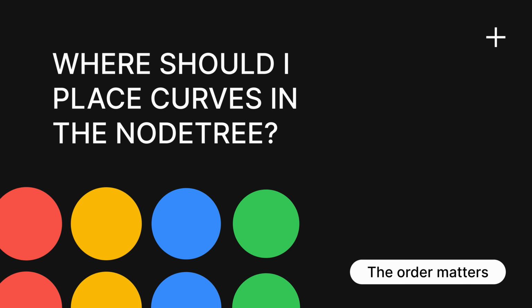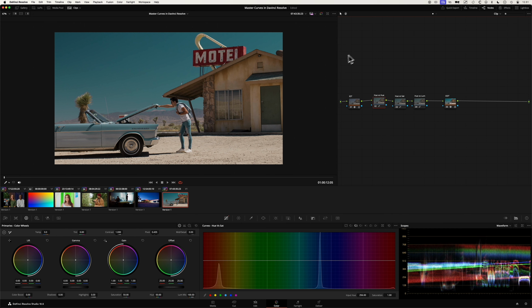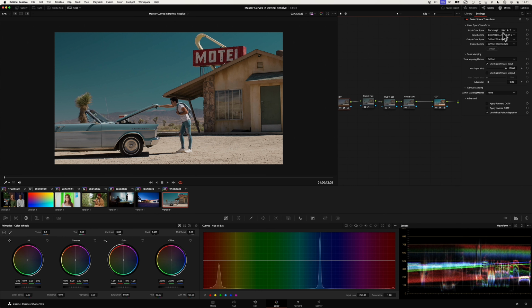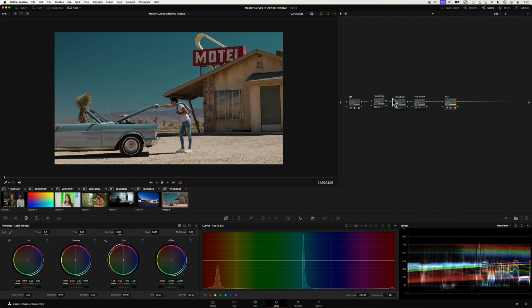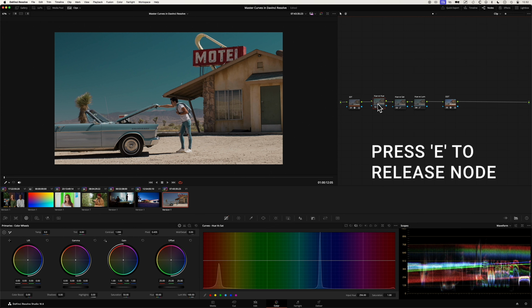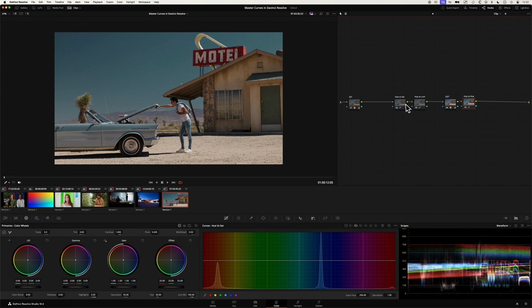Where should I place curves in the node tree? Now, one thing to be aware of is where in the pipeline you put your nodes. So here I'm working in DaVinci Wide Gamut, and the last color space transform is taking me back out to Rec 709 Gamma 2.4. So now I'm working in DaVinci Wide Gamut with these nodes. If I grab a still from here, and then I release the nodes by pressing E, you can drag it over to the Rec 709 part of the image, like so.